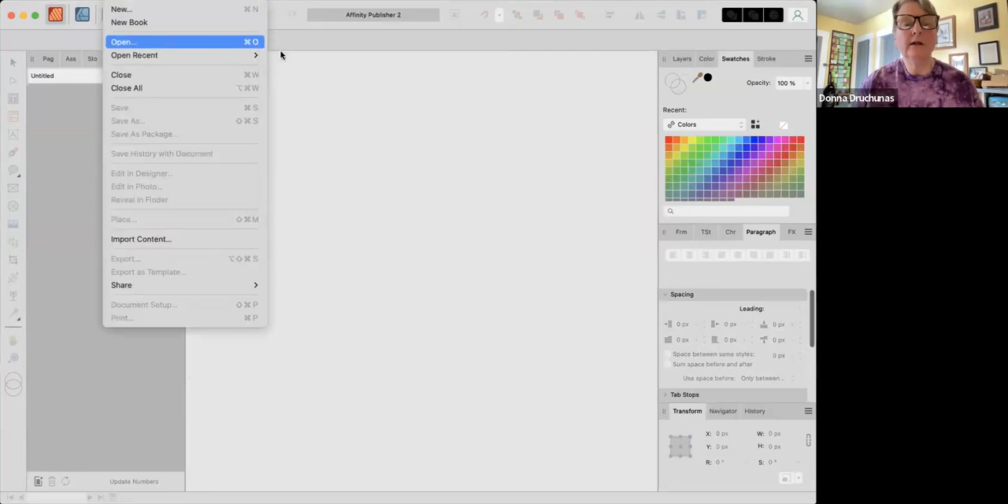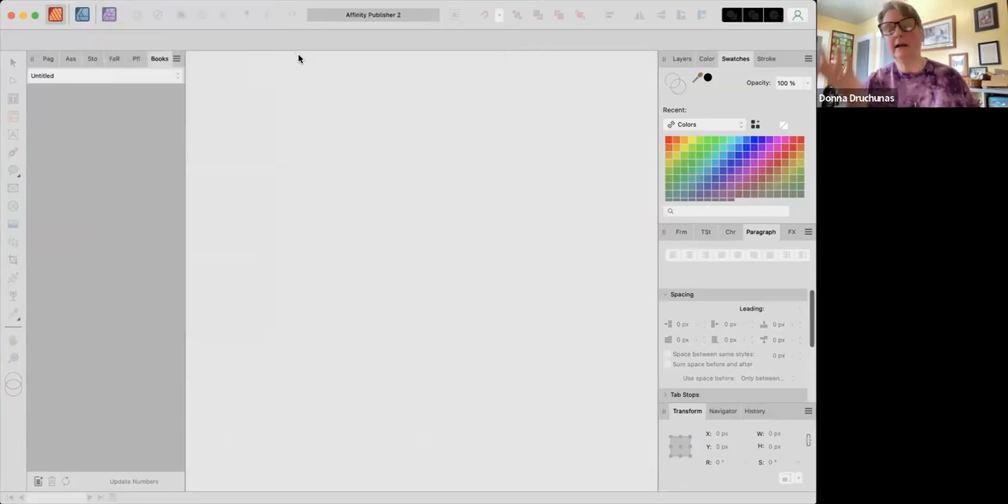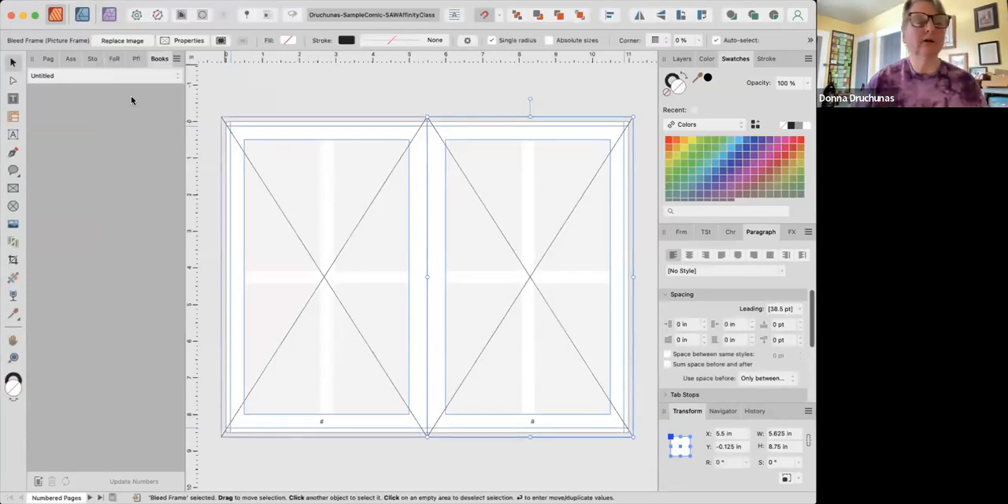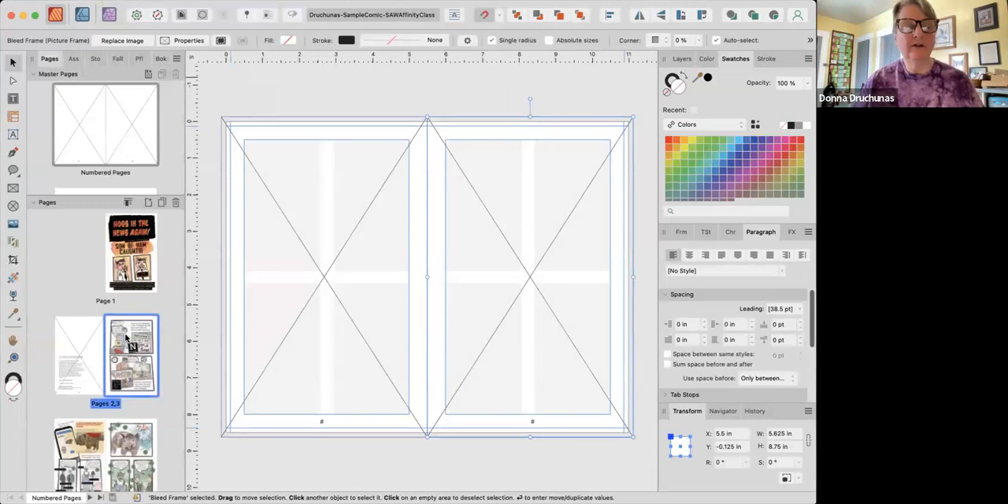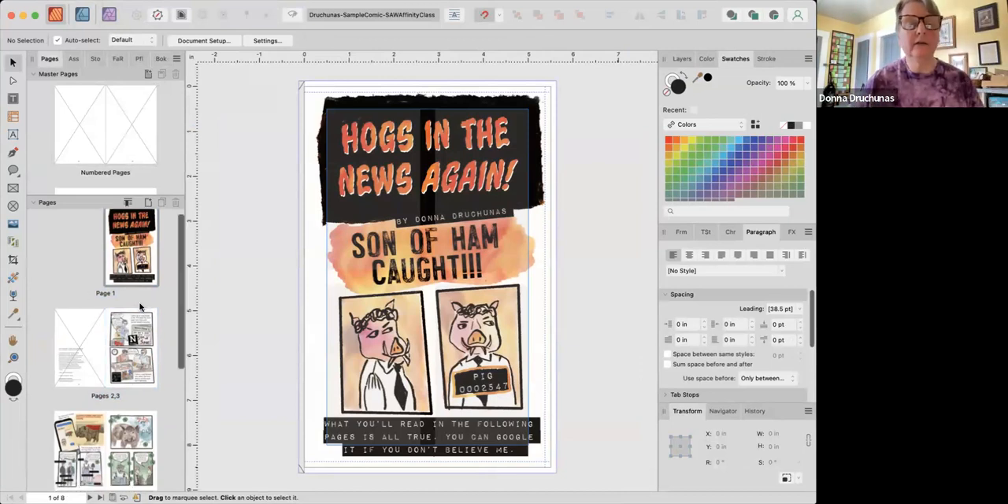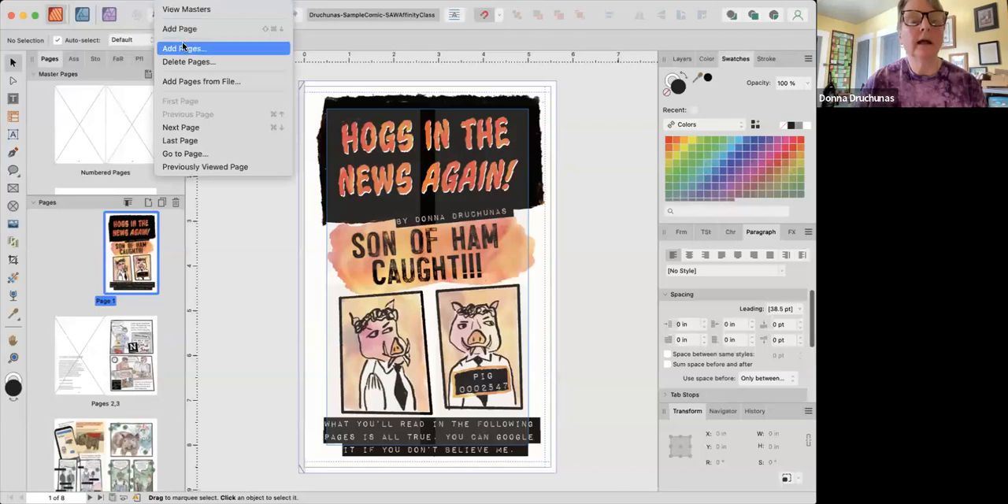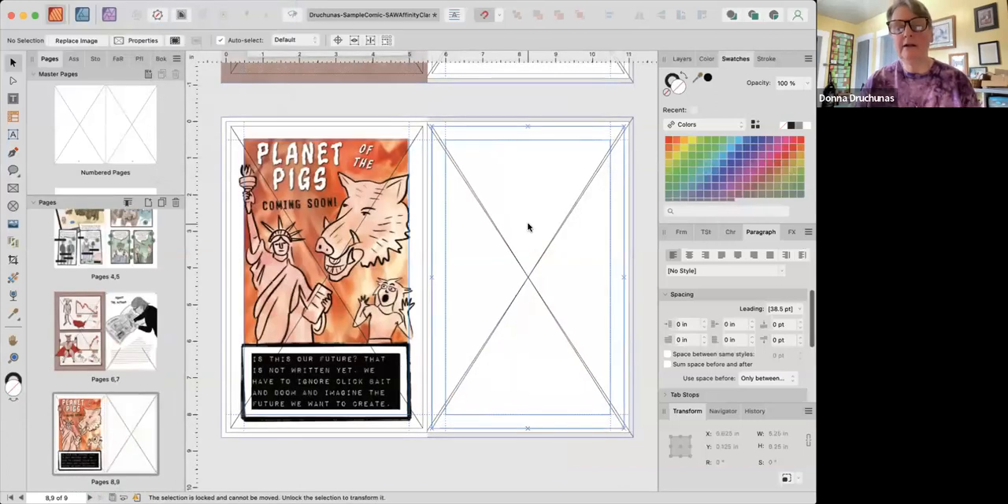So when I open one, this is one I'm working on for the class that I'm teaching starting Sunday or something. So it's got pages in it. This is the comic I did for the nonfiction anthology. So I'm using it as a sample in the class. So I've already got everything in here, but let's say I want to add a page. So I'll go here and I can say add a page. So now I've added a page here.